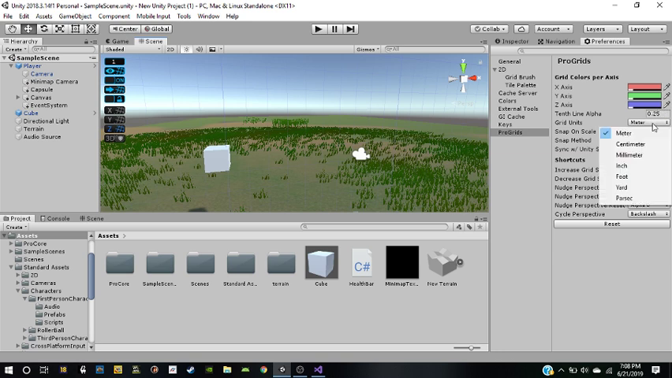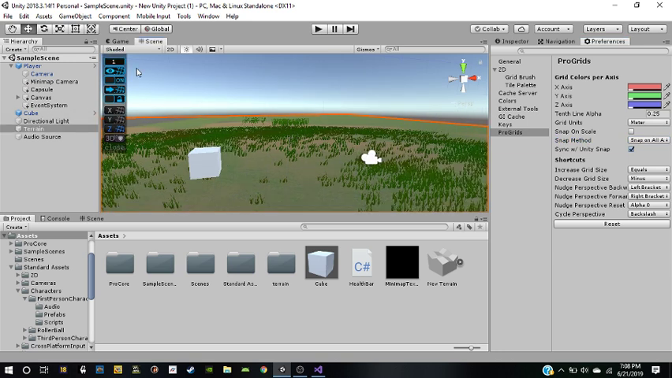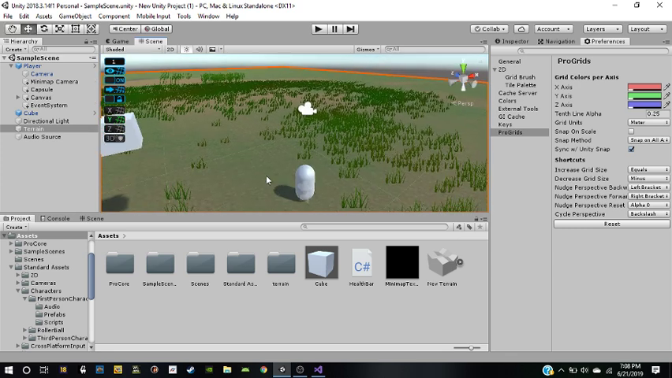Grid units, meter, you can choose anything you want. Again, you have a lot of options here. You have snap on scale, snap all axes. You can snap on selected axis. Sometimes you don't want the height to be snapped automatically. These are all shortcuts which you can use. So basically, just by pressing equal to in the game, you can change the grid size.